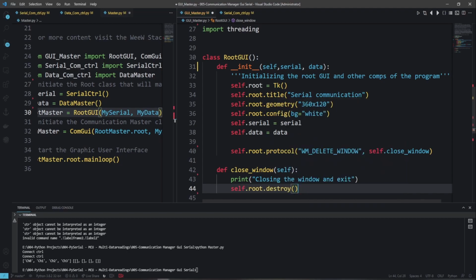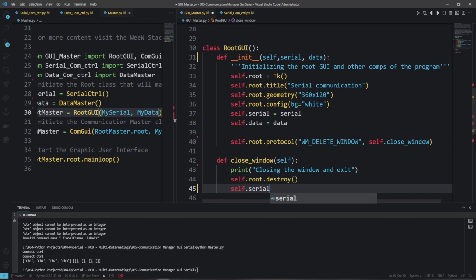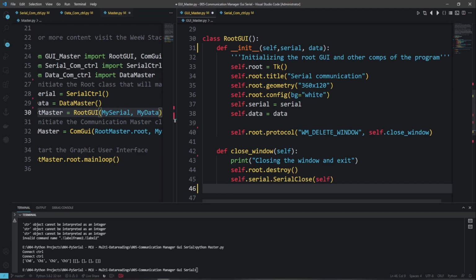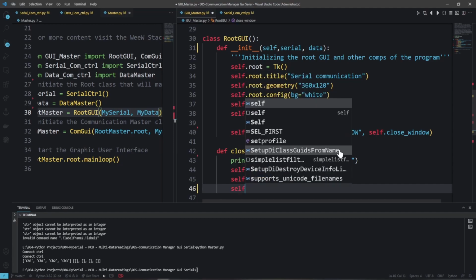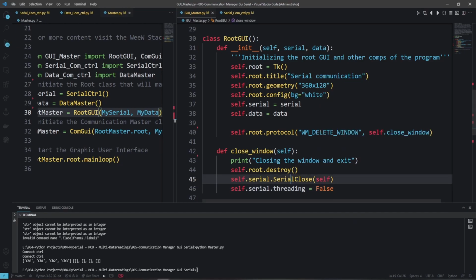And after that, we add self.serial, the one that we created, and we put here serial close, the one that we created. So we are going to close any connection that exists. So we probably end with the input, so the serial communication. And after that, the final one, I guess you get it, self.serial.threading is equal to False. And this is a key important step. So we need to close this one and put threading to False. So if we have any threading running, we will be able to stop it.